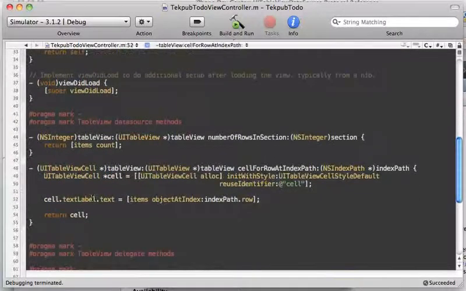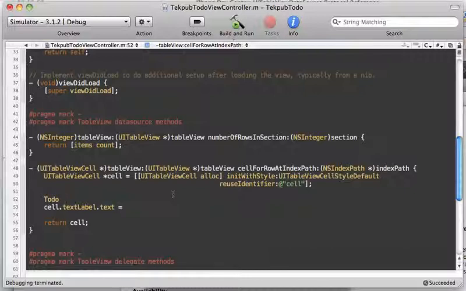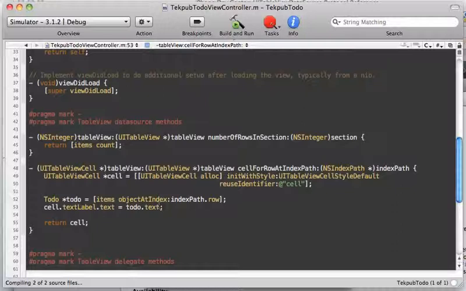So now we have to change our table view cell text because we're expecting this to be a string. So instead, let's pull this out into a to-do. And we'll call to-do.text. Now here we're using dot syntax, which is going to call the getter of our text property. So let's save and build.